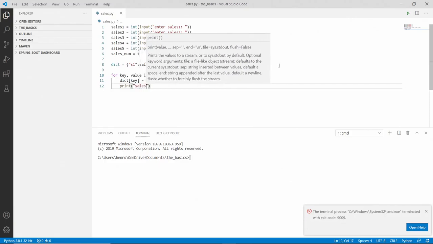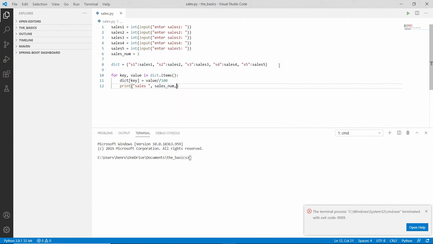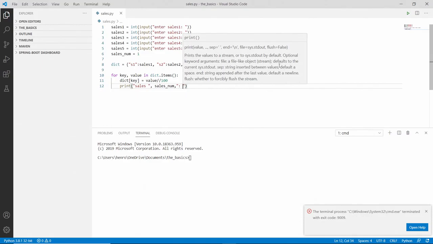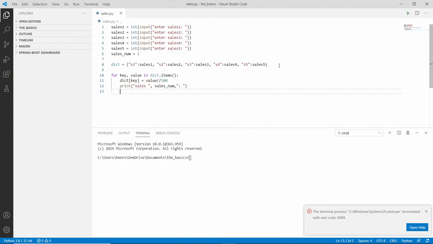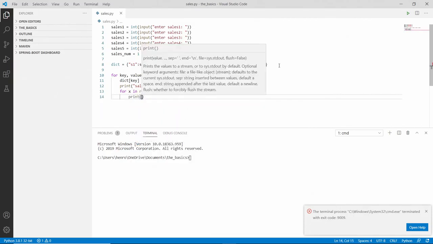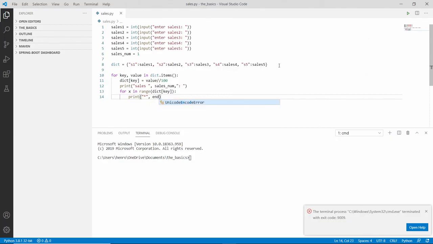And now we can print "Sales", comma, sales_num, comma, colon. And under there, we want to create another for loop: for x in range(dict[key]). We want to print an asterisk for however many numbers we've entered, divided by 100. And if we want the asterisk to print on the same line as the sales, then we just do end equals blank.